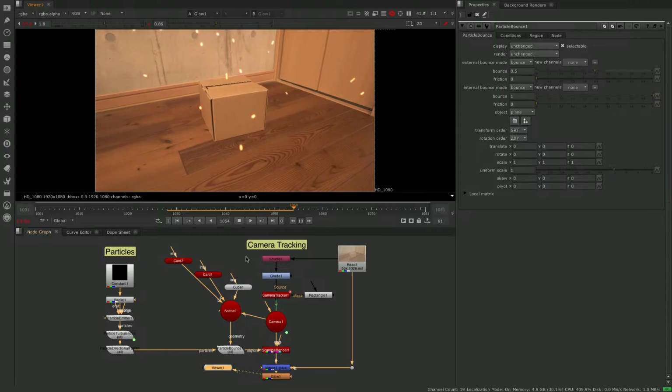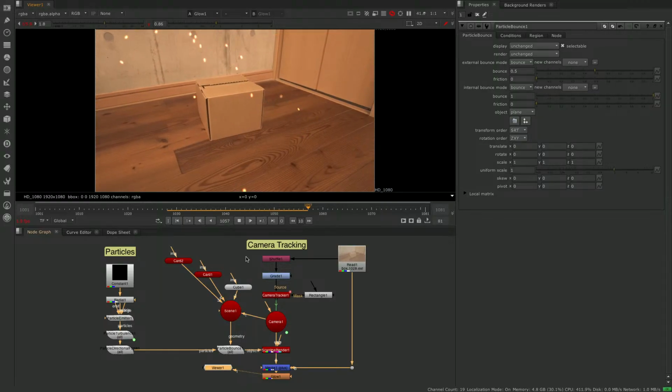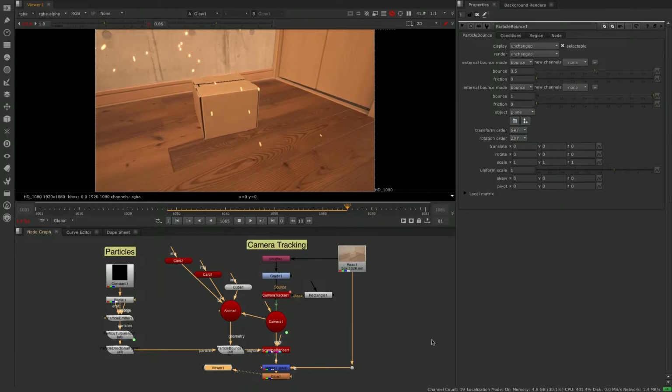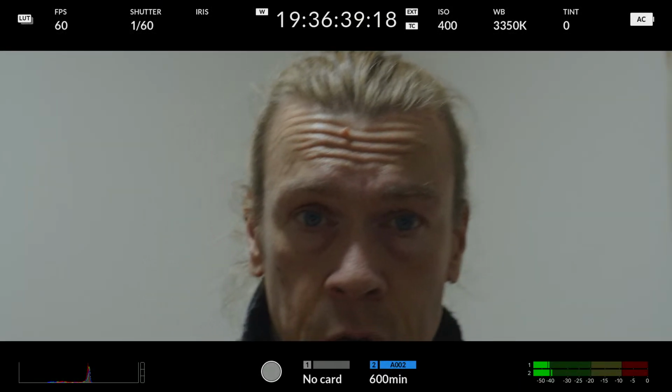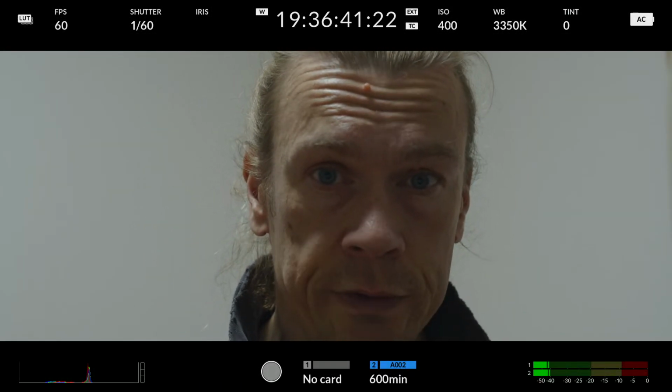And I think we don't need to wait for this to render because it's a little bit slow. So this is the basic setup to get a particle system. I hope this was helpful and see you next time.